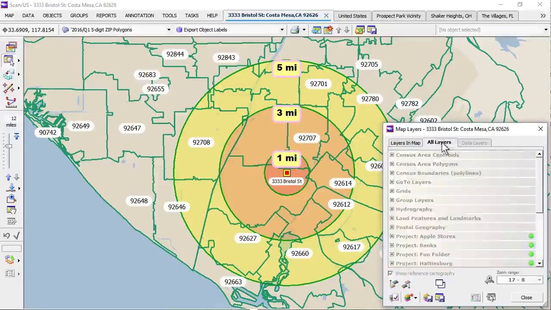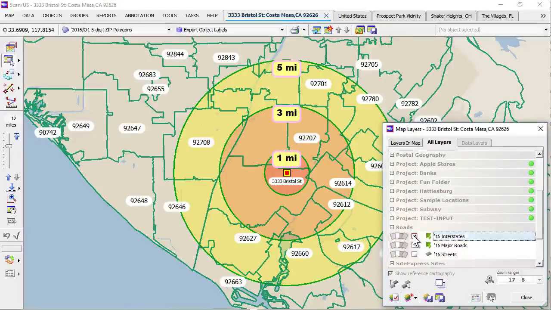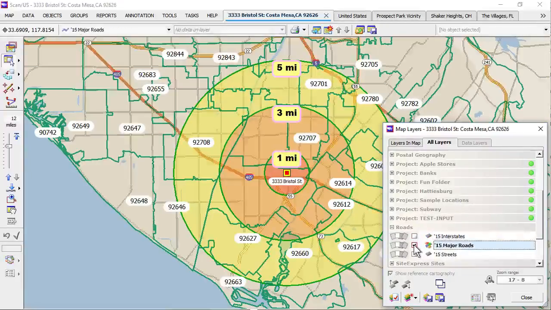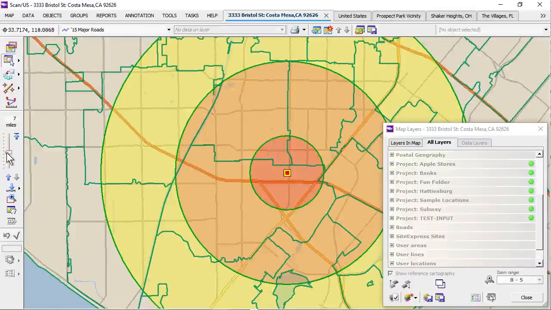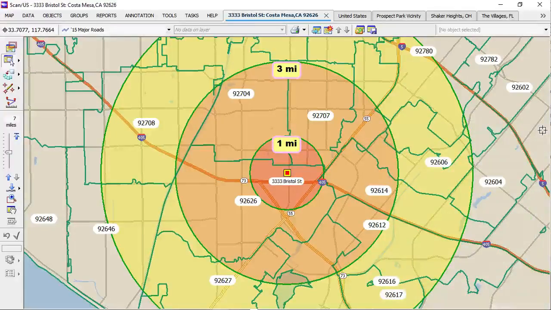Let's go back to all layers and go down and choose roads, which is somewhere in here. Down here is roads. And you can see you can put in the interstates, or you can put in the major roads, which also contains interstates. So that gives a pretty good orientation of what we would like our map to look like, and we can zoom in on the area showing 1, 3, and 5 miles for this South Coast Plaza. And that looks like a pretty good map.